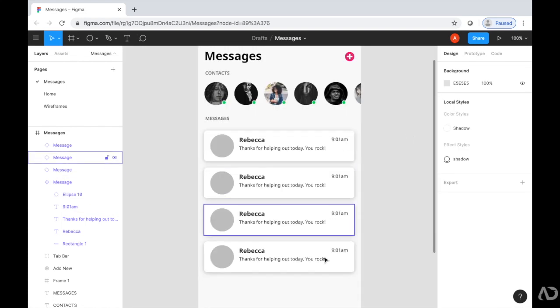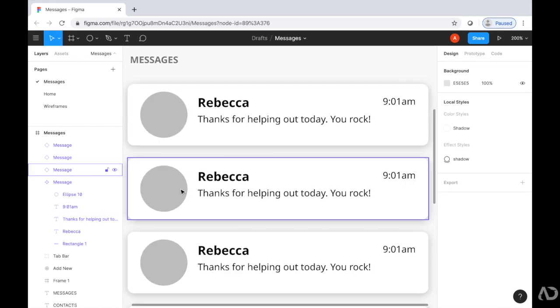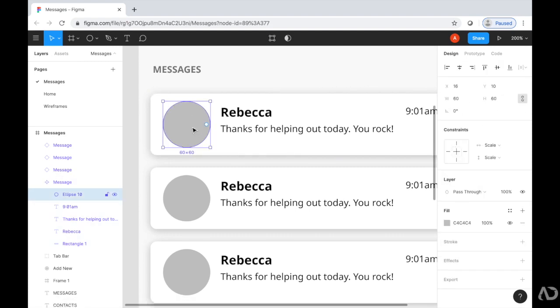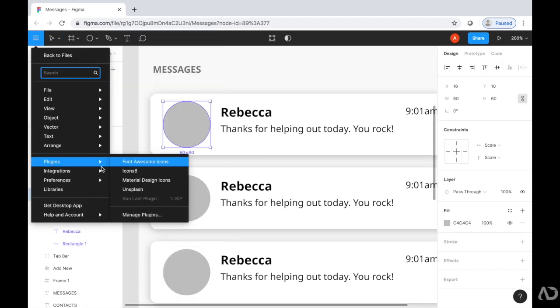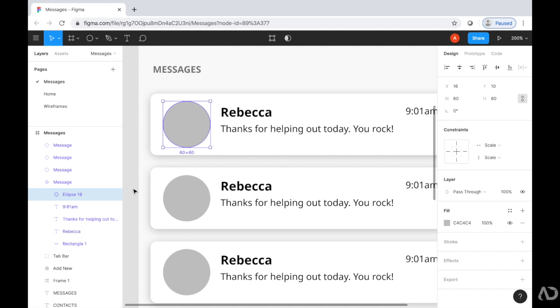And I'm also going to replace this circle area with an image, so I downloaded a plugin. And I'm just going to add a portrait to fill in that gap.